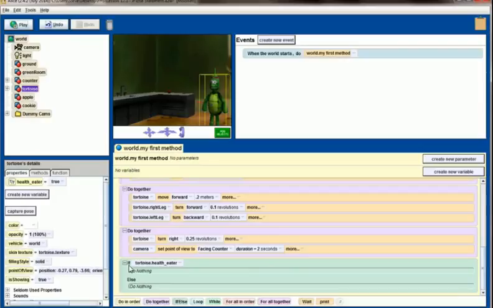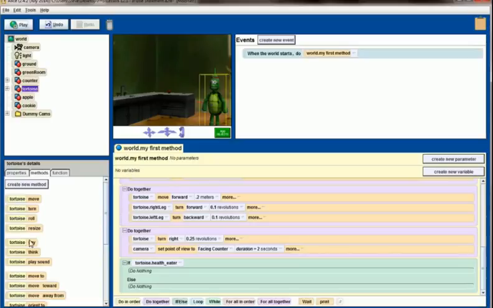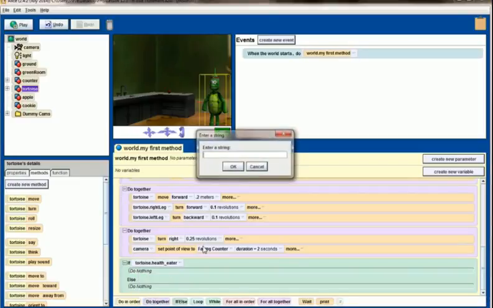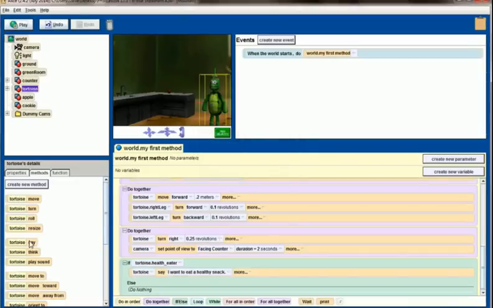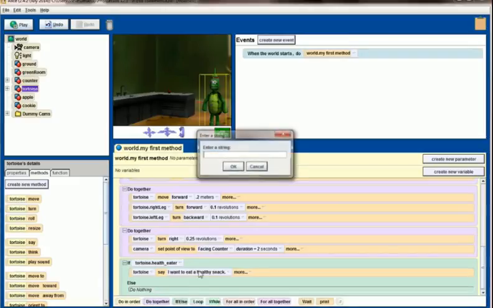Essentially what this says right here is, if the tortoise healthy eater variable is set to true, we're going to do nothing in this block. Otherwise, we're going to do nothing in this block, but we're going to continue to refine this a little bit. To just see if this is working, I'm going to use the same method. If the tortoise is a healthy eater, I'm going to have him say, I want to eat a healthy snack. Otherwise, I'm going to have the tortoise say, I would like to eat something sweet.